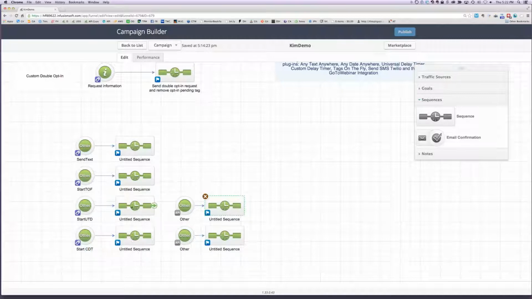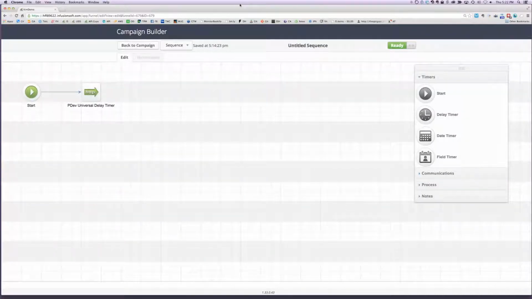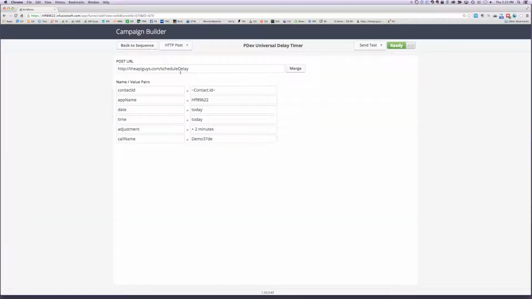And it is a big part of what makes this campaign that you're going to see dynamic, okay? So this one is the only one that we have currently that does not run on your server. This one actually does run on ours. You put the URL up here just like this, schedule delay. And then you're going to put your app name, and whatever that is.